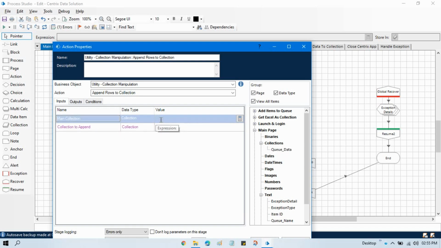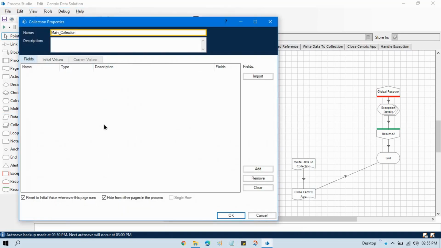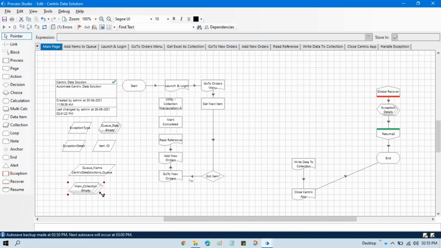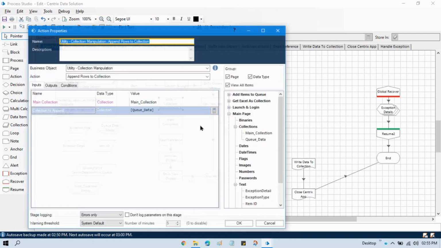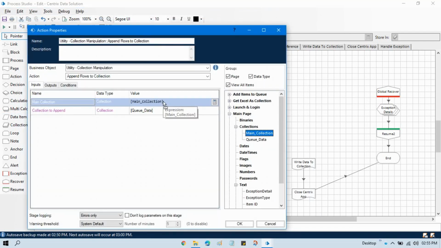So here I am going to create a new collection, and its name will be main collection. Let me copy and take one collection from here, double click on this, and paste this name, collection. This is our collection. Now go to utility, and then we will be taking this main collection here, right.